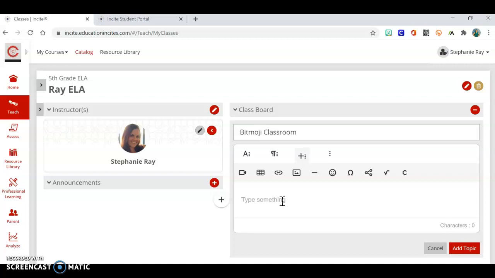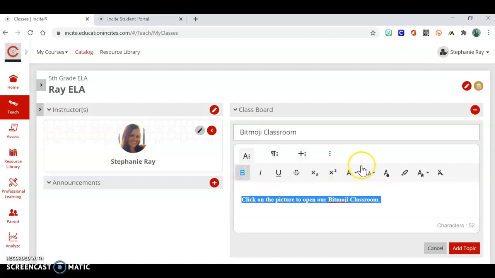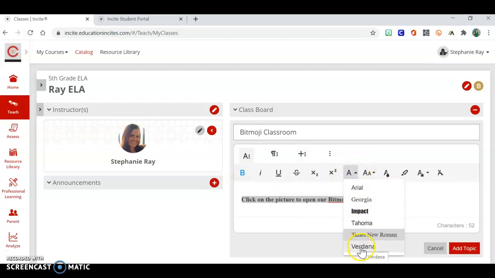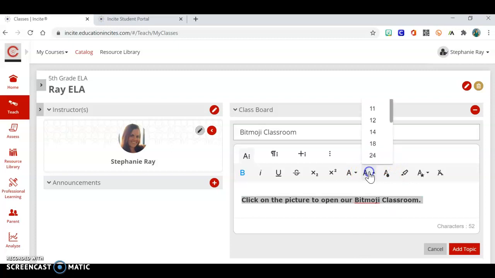Virtual classroom, whatever it is that you want to call it. I'm just going to keep it simple and call it Bitmoji Classroom. And then I am going to type, click on the picture to open our Bitmoji Classroom. I'm going to make this bold. I'm going to change the font to Verdana. I'll keep the size the same, that's fine.